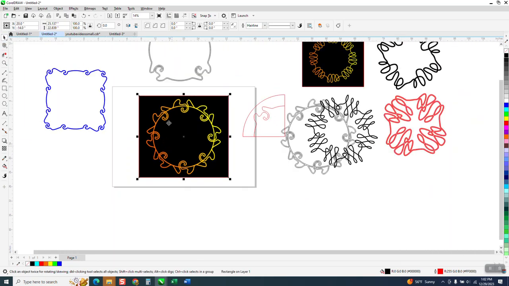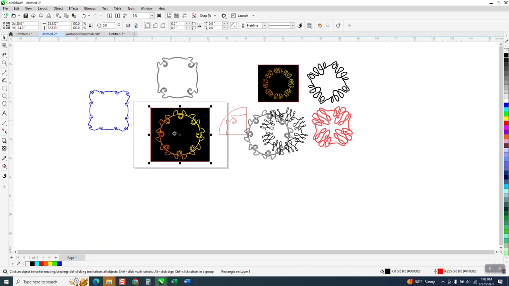Anyway, I hope that gave you some ideas, because I might make one more where you could put different objects in here and really, really play with it. Kind of a neat idea.